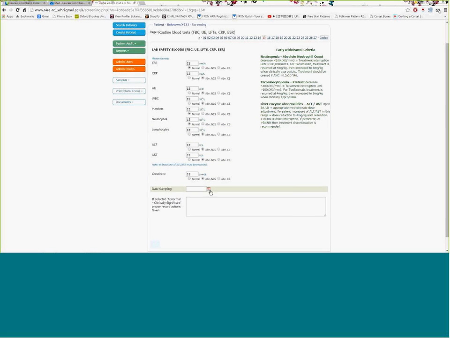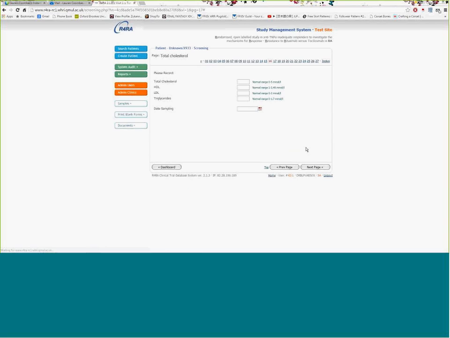And again, at the bottom, date of sampling, I will put the same date as the visit. Again, we have more manual data entry. We will keep putting in 12. Also note that for these, we have a normal range stated here. If they go outside of the normal range, this may be raised as a data query, depending on how far out of the normal range it is.